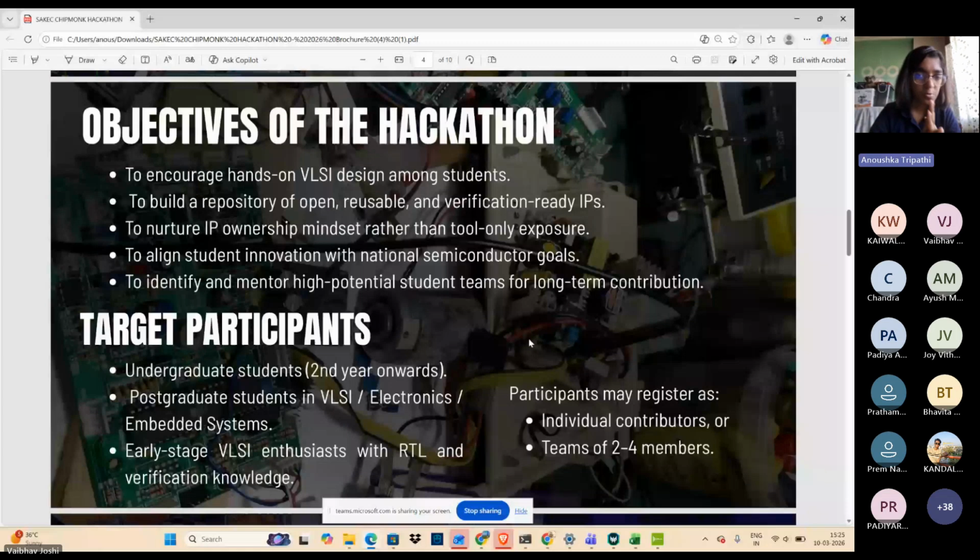We are dependent on China for these chips and everything. So in India, we will be creating these chips and we will tape out these chips in India itself, and this will help reduce dependency on other countries. So it aligns with the Atmanirbhar Bharat vision.